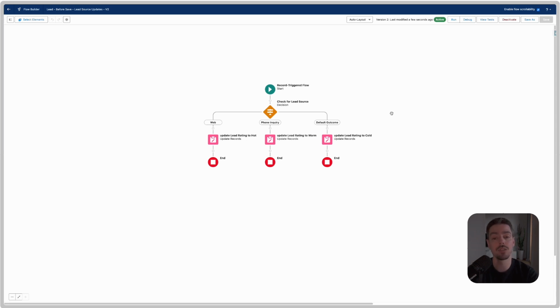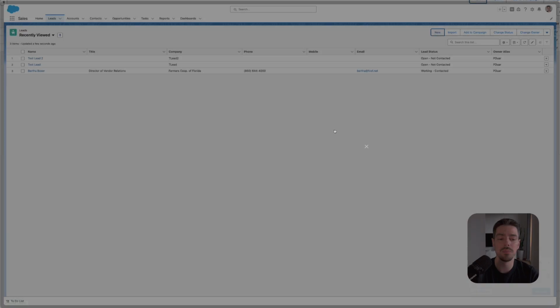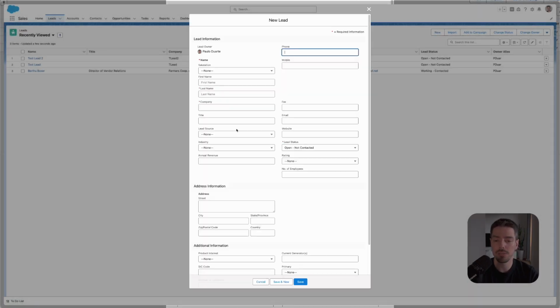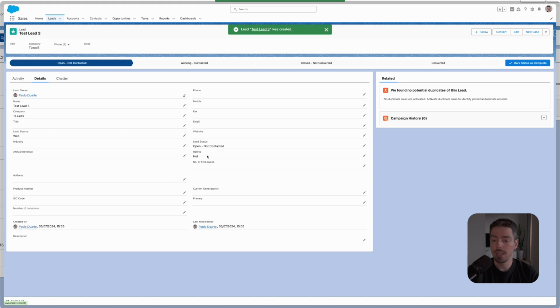So what we want to do next is go back to the front end. We want to go to a lead record, and we want to start creating some new lead records. So let's create the first lead record. We're going to call this test lead. We're on lead 3 now. And then what we're going to do is add the lead source to web first. And notice the rating is just going to be blank. I'm going to hit save. And now our rating is showing as hot. Great. That's perfect. That's exactly what we want.